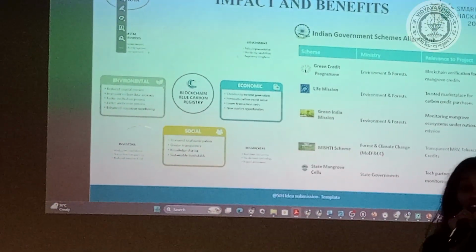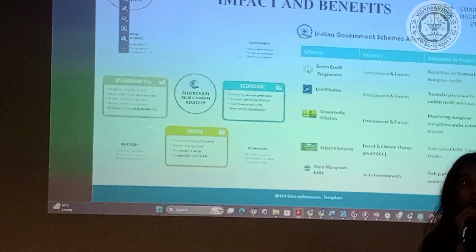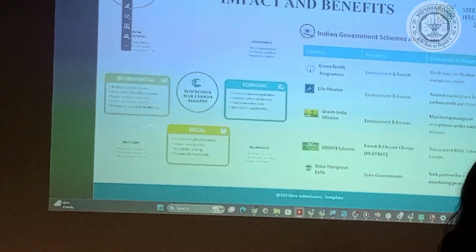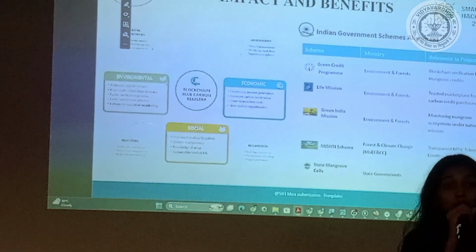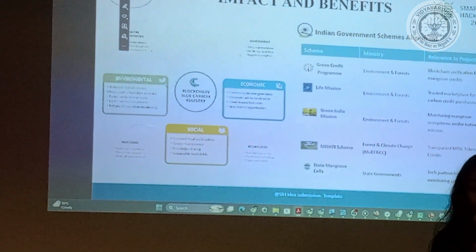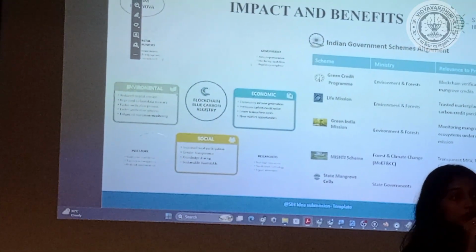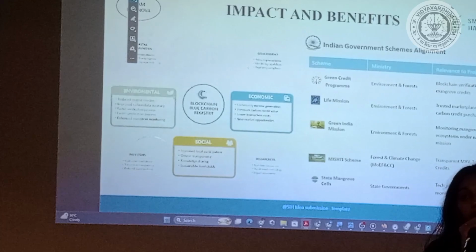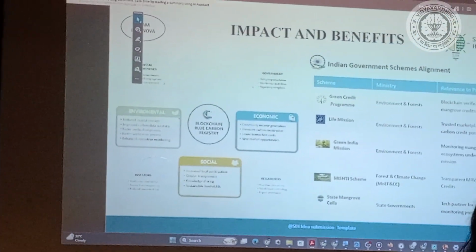Impacts and benefits. This is the main slide. Your project shouldn't be limited to a particular extent. It should solve a societal problem. If you show them that your solution is going to benefit India, or that it aligns with some government schemes, that will really raise your chances of getting your PPT selected.